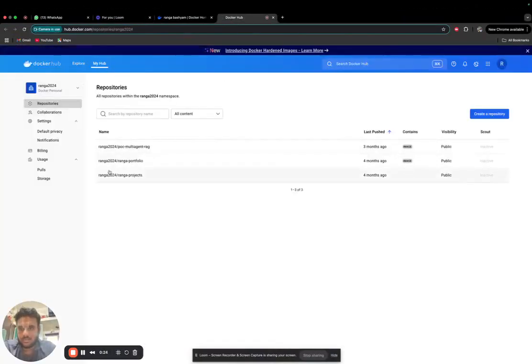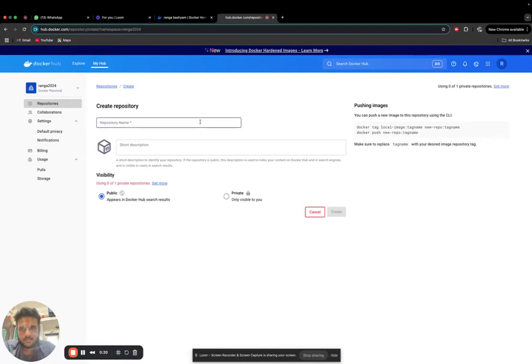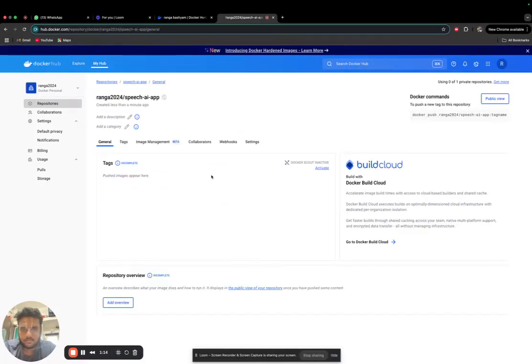This is my Docker Hub repository. Here we are going to create a new repository that should align with the command which we are going to give. Speech AI app, this is the name I'm going to give. This is the app I'm going to create. Let's create it, and our repository is ready.